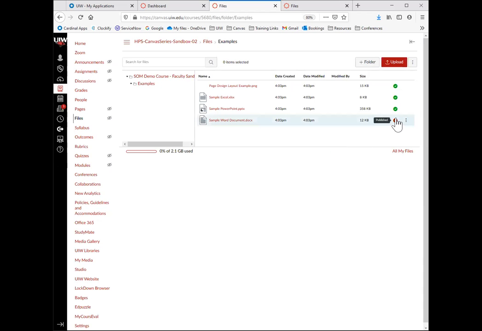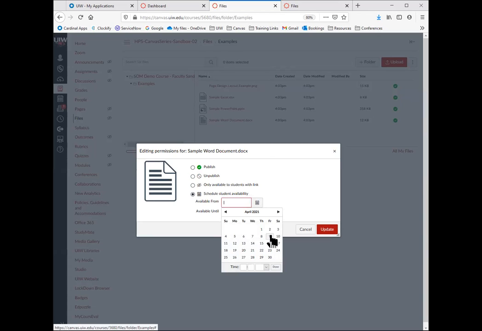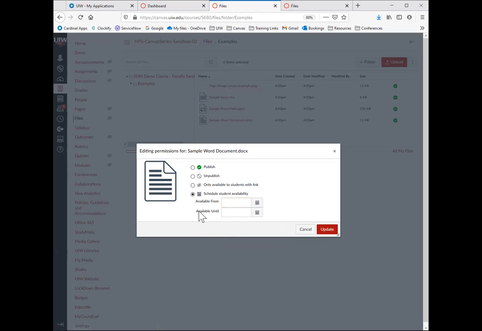I can select this green check mark, and I can say schedule student availability from Friday at 1 p.m. Maybe I've got a document with a review for a test or some additional information that I just want to release in a timely way. You control that in the files area on the back end. Wherever you put the link in your course, it won't actually work until that date and time passes. And then, of course, the second part is that you can stop sharing it at a given date and time. So this is very useful.